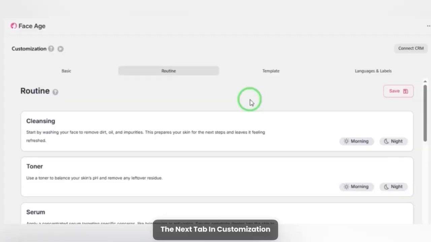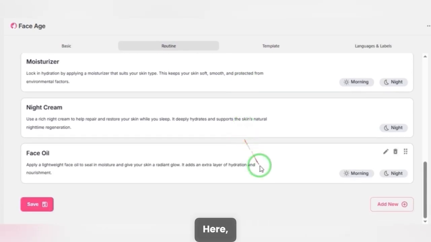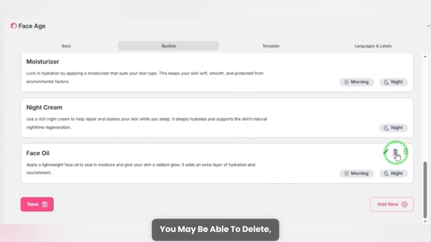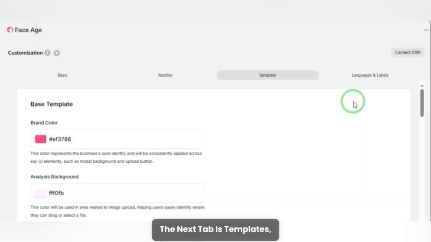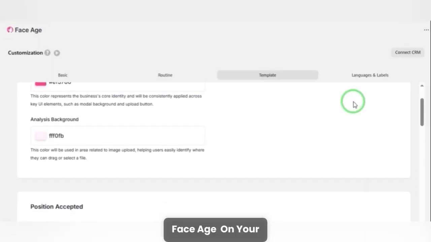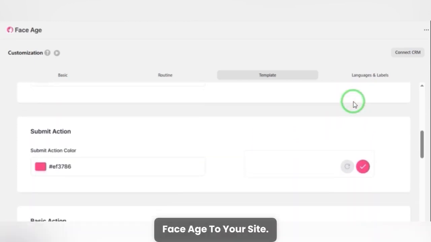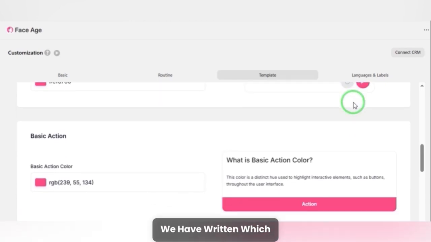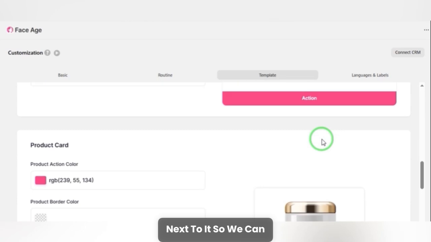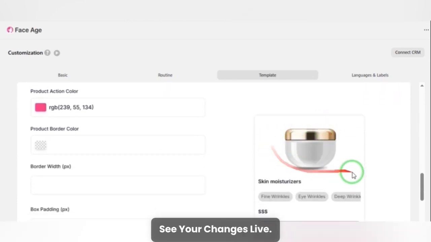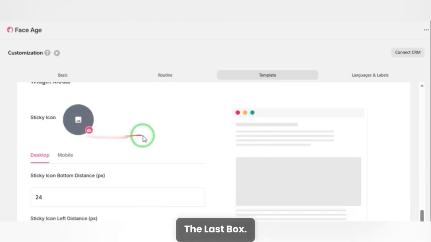The next tab in customization is routines. We have set a series of default routines here, but you can change them to your taste. You may be able to delete, edit, move, or add items. The next tab is templates, which is related to the appearance of FaceAge on your site. This is where you can completely customize FaceAge to your site. At the bottom of each box, we have written which section will change exactly when you change it. And there is a preview next to it so you can see your changes live. You can also make the modal settings, as I mentioned, from this section, the last box.